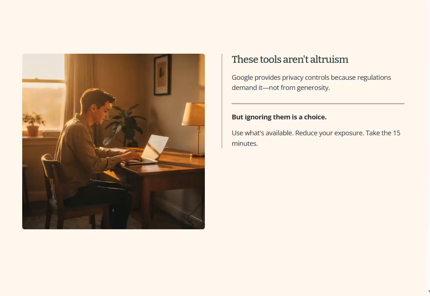Remember, these tools aren't altruism. Google didn't build them out of kindness. They exist because of public pressure and regulation. So if you're not using them, you're effectively opting into permanent behavioral logging. So you don't have to quit Google to take control. Just use that site and disable and use auto-delete, and you'll be in a much better place.